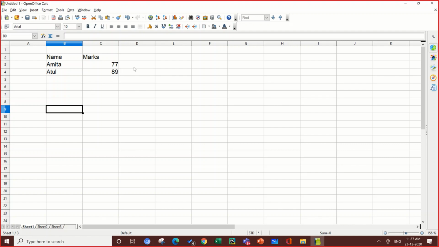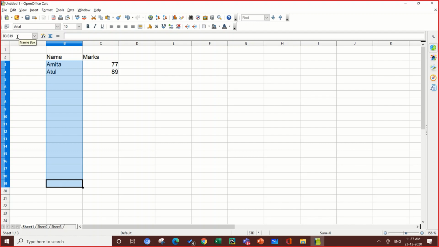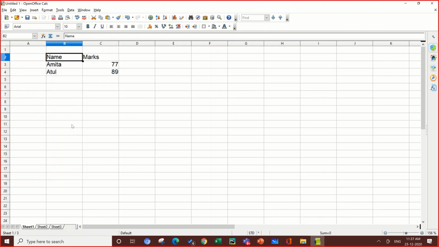Next is selecting a range. You can select the beginning cell and then drag it to the end cell through the mouse. You can see in the name box, B3 to B19 are already selected. If you want to select a range which is not in continuation, I'll also tell that. But if you are using a keyboard to select the range, select the first cell, press the shift key, go to the last cell and click the mouse or press enter. It will select the entire range.